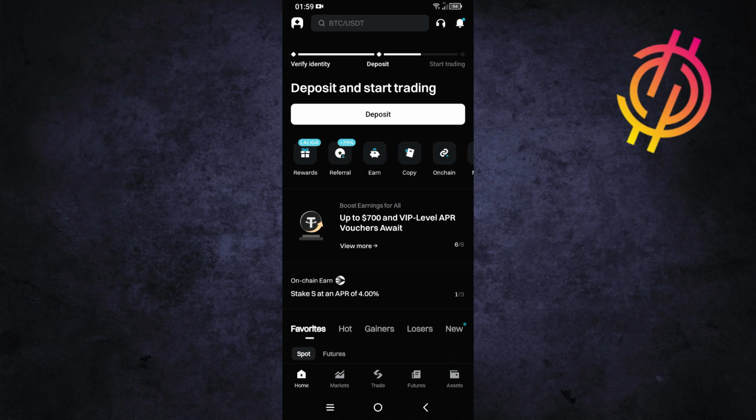How to transfer funds from Bitget to Bitget wallet. So funds, in this case, will be any crypto that you have funds on in your account. Now, first of all, open your Bitget app and make sure to log into your account and tap on assets.